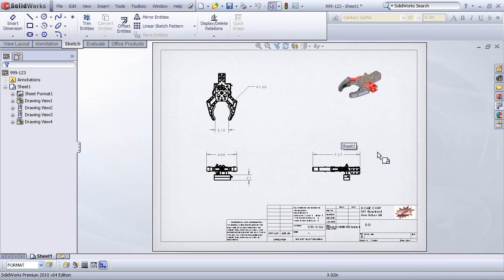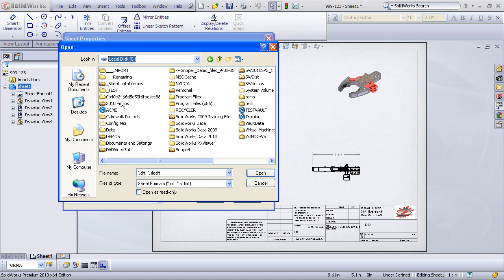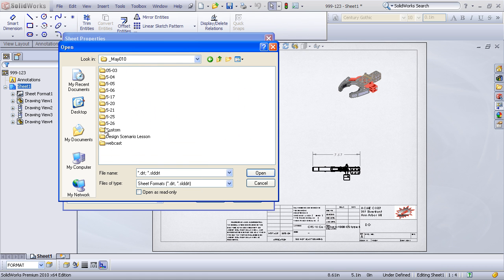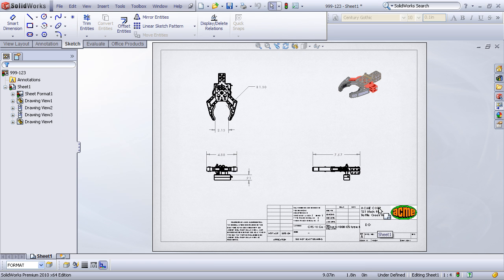First of all, we can come back into any existing drawing, right click, choose Properties, and we can browse to a new sheet format file, and simply replace the active sheet. Now we've just replaced the company address and the new logo with our new sheet format file that has the updated information. So it's very easy for someone to go back in and replace an existing drawing with an updated sheet format file.